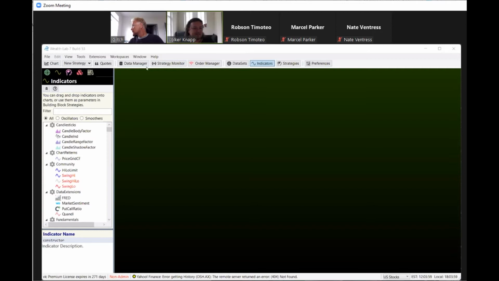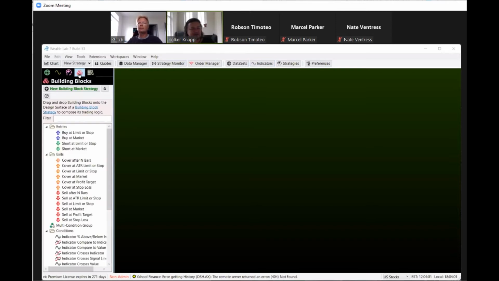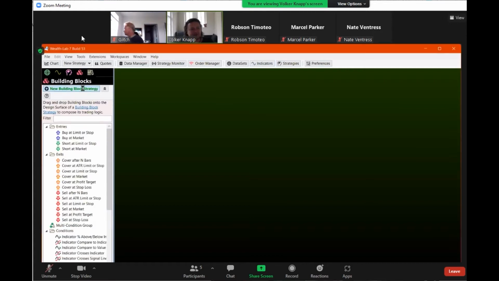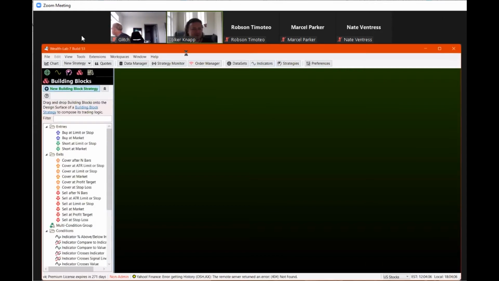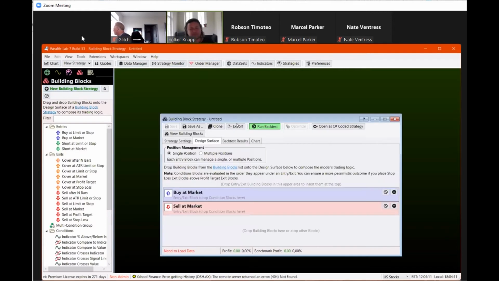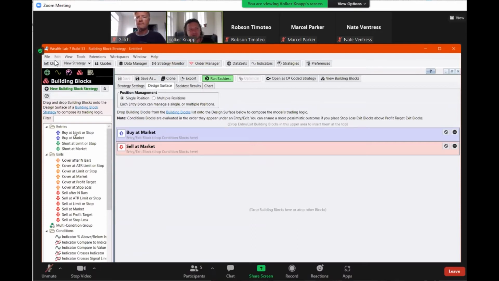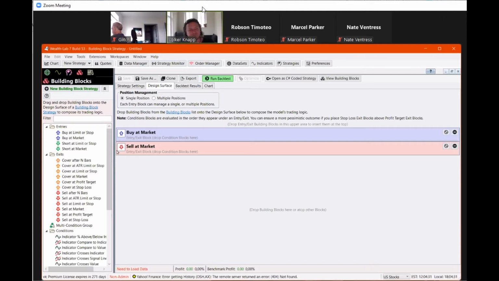So let's get started with that great feature, which is actually here under this one. You can say create a new building block strategy. It opens up, and here you have this buy at market, but it could be anything. Buy at limit or stop. It could be short at limit or stop, short at market. So that's the first great tool that you can basically drag and drop things over.